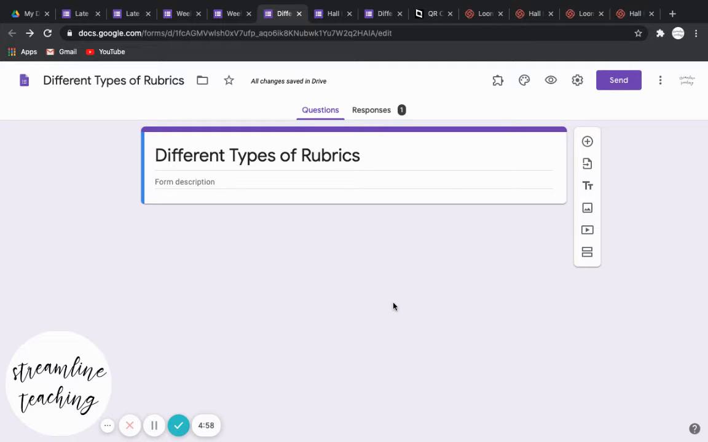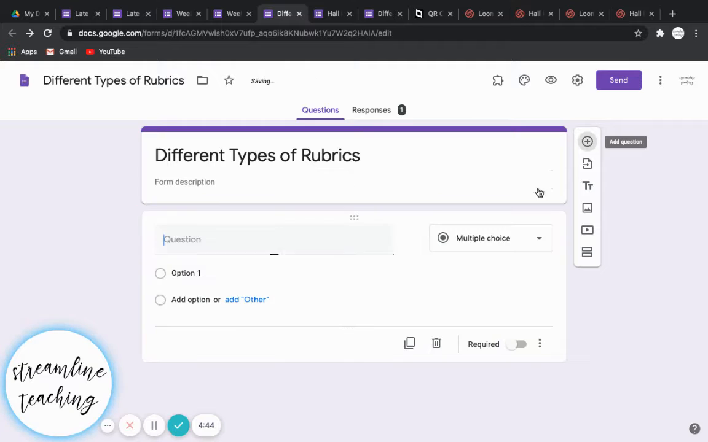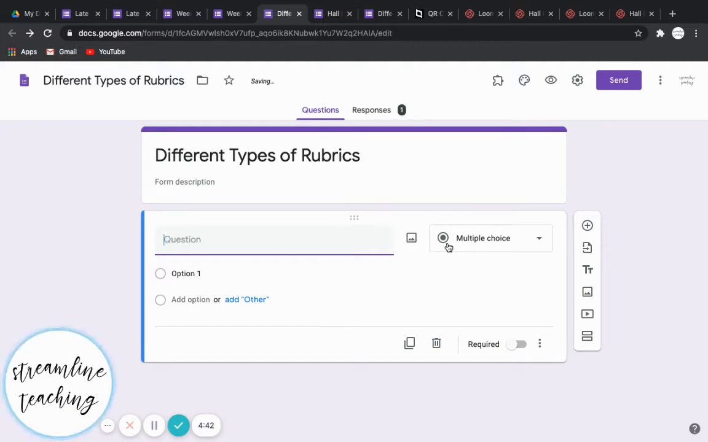Hey everyone, today I wanted to show you how to do some different types of rubrics in Google Forms. Let's say you're not the most tech savvy person and you want something more simple than the rubrics I shared before. One easy way is to do a block rubric that you might already have.